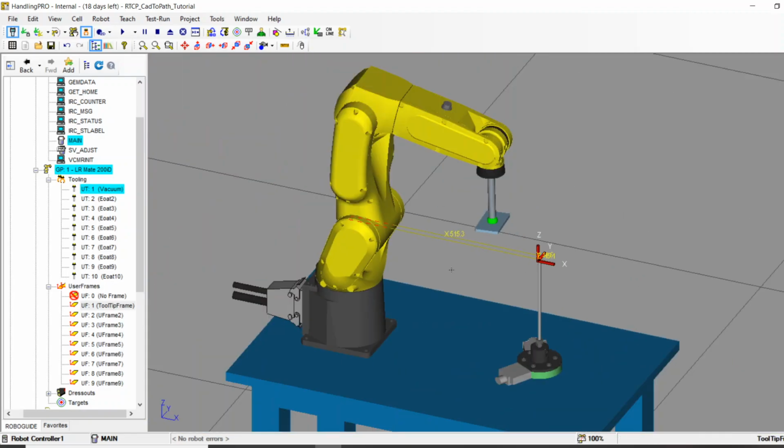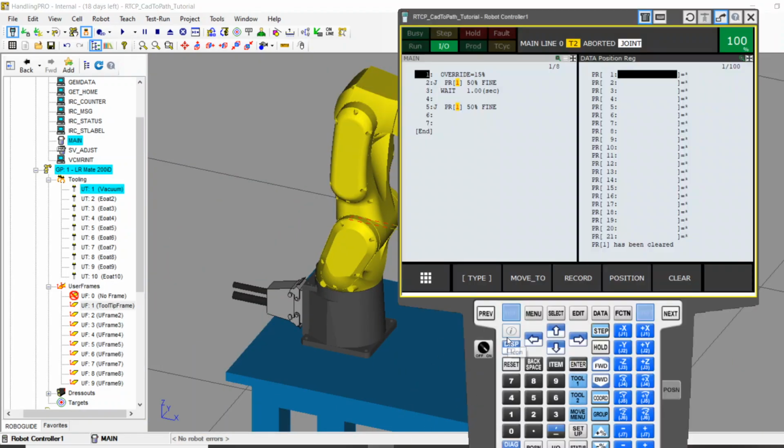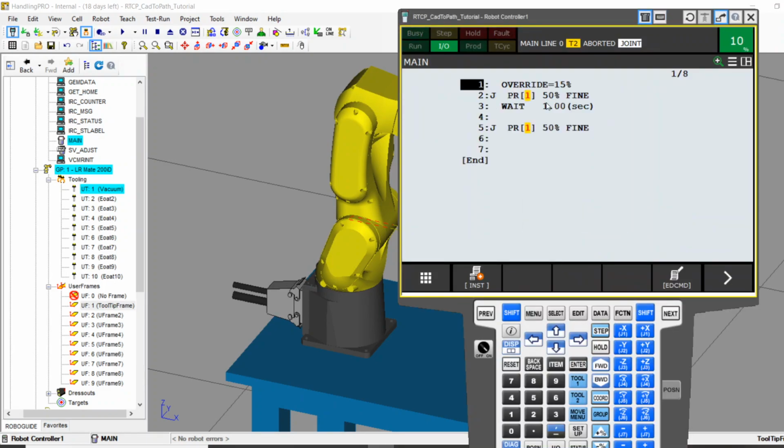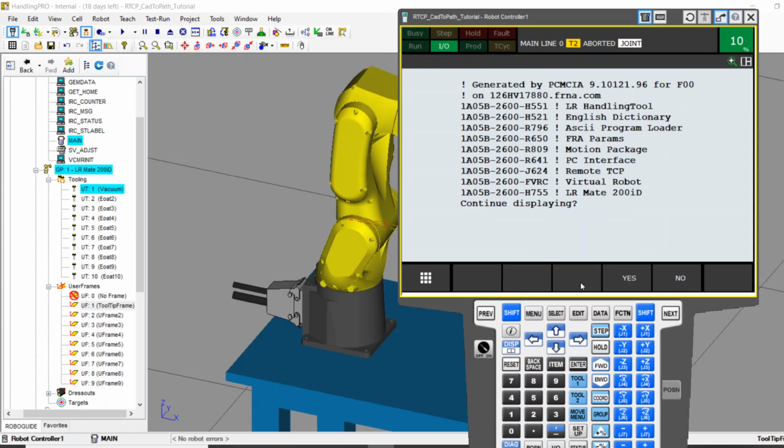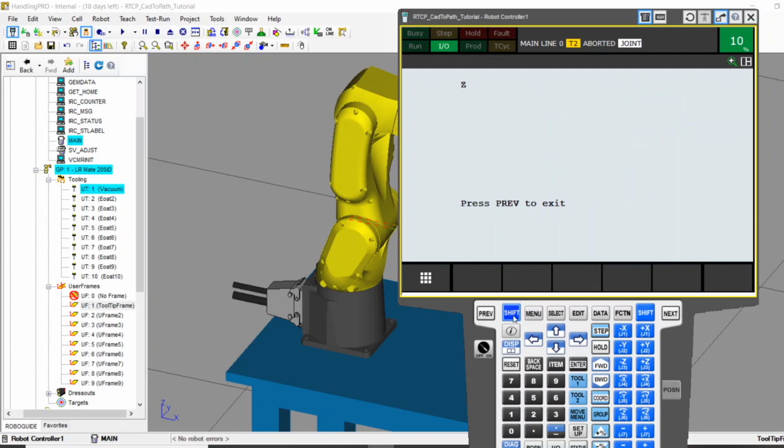I'd like to take a quick moment just to let you know that you do need an option for this to work. So let me pull this up. On this robot, the only options that I've added to my virtual robot is I've added the motion package, option R809, and I've also added remote TCP, remote tool center point option, J624. Those two are going to be needed to get the job done here. So make sure you purchase this for your real robot, your physical robot, or you're not getting anywhere.